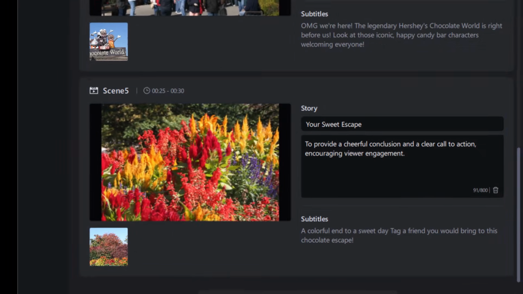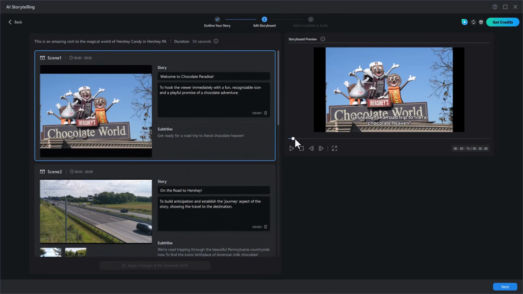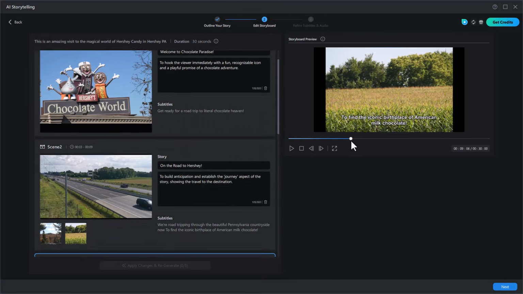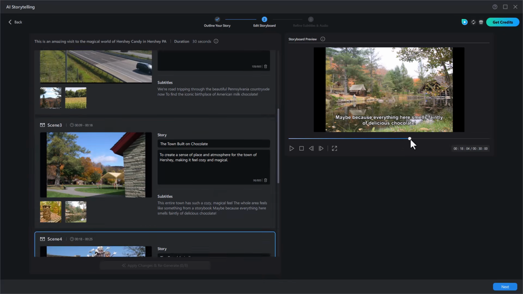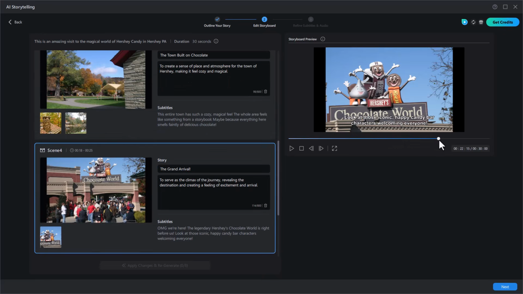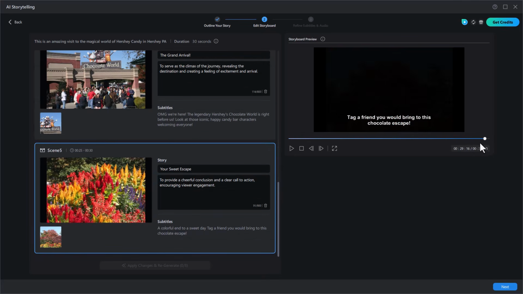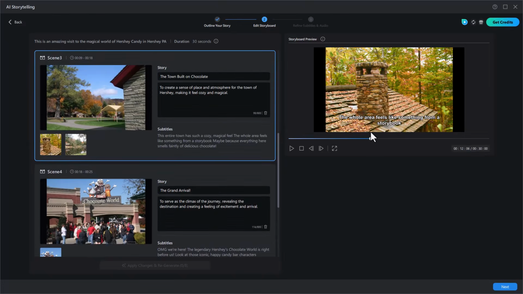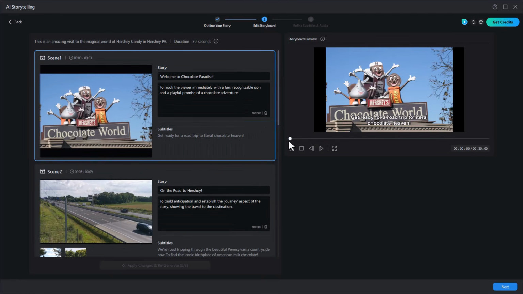That's interesting. And so if I look at my storyboard preview, I'll just go through it. Okay. Oh, not bad, really. So we start out rural, on the road, we go to the chocolate factory, and we go next.